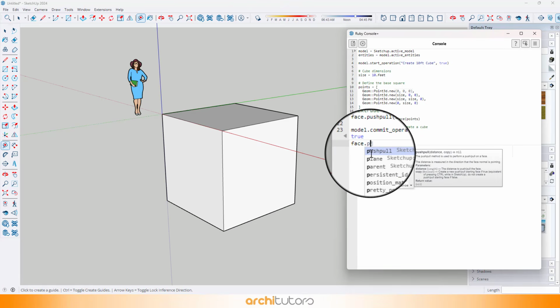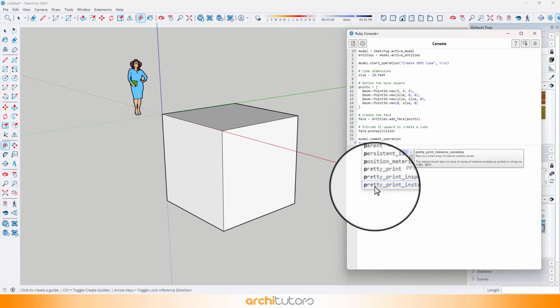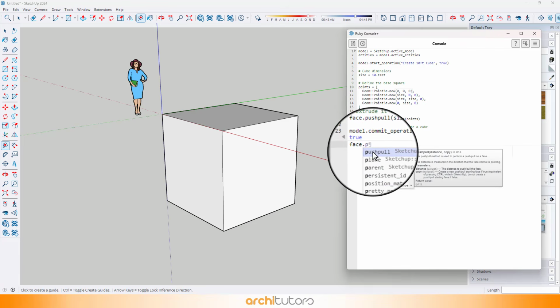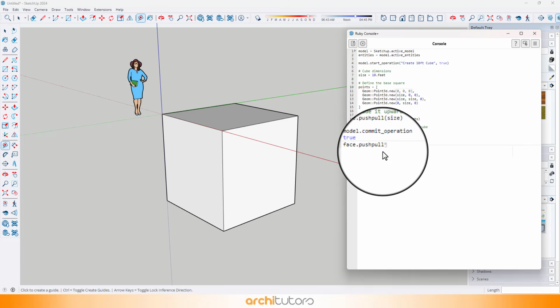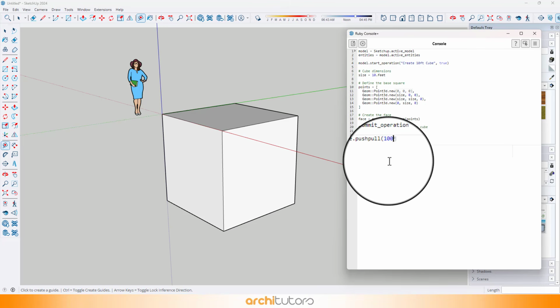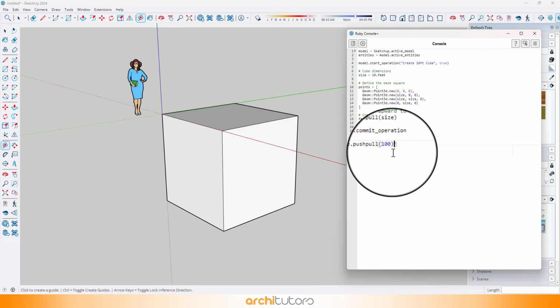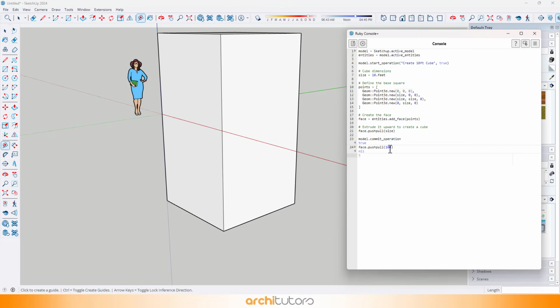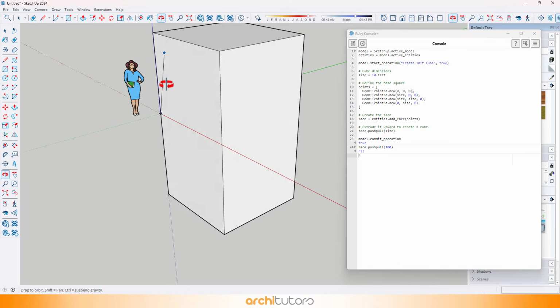Now, if we execute a targeted code command, for example, calling a push-pull method set to 100 inches and hit enter, boom! That specific face extrudes upward by 100 inches instantly.